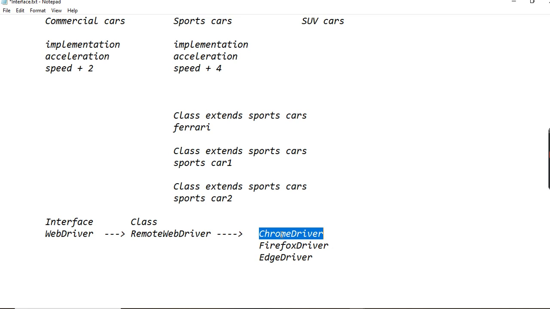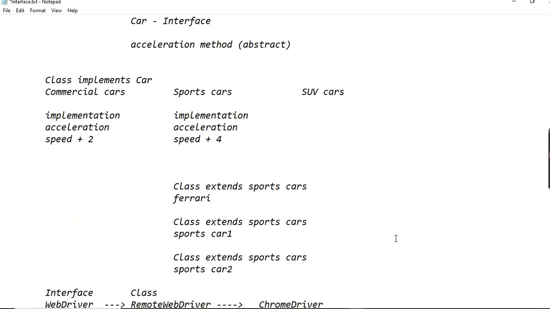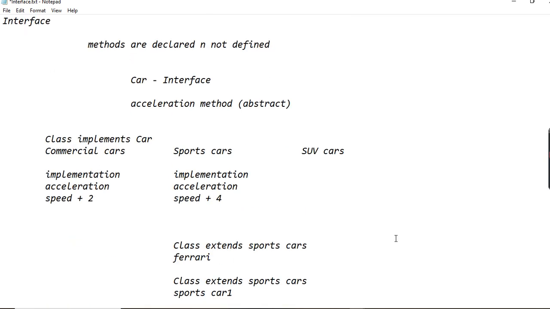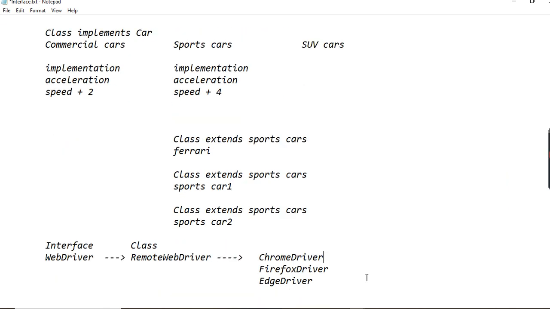So this particular class is extending RemoteWebDriver. That means whatever methods you have declared over here have been implemented in RemoteWebDriver, and those implemented methods are actually accessible over here in ChromeDriver, FirefoxDriver, and EdgeDriver. So this is an internal structure they have created, and that is the reason we need to understand this concept of interface very well.